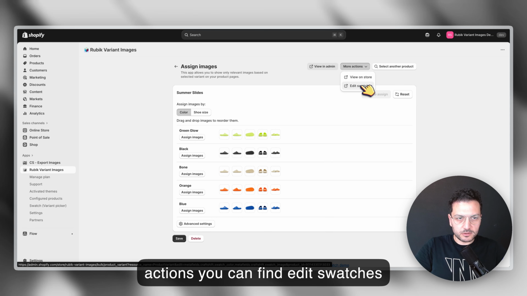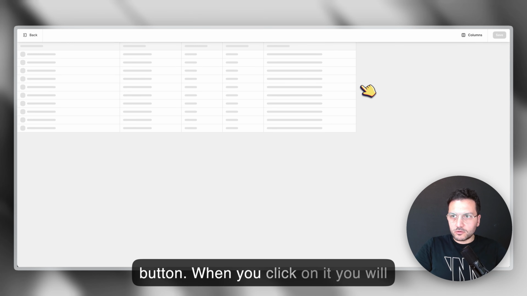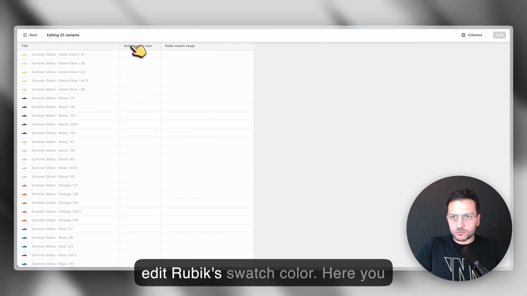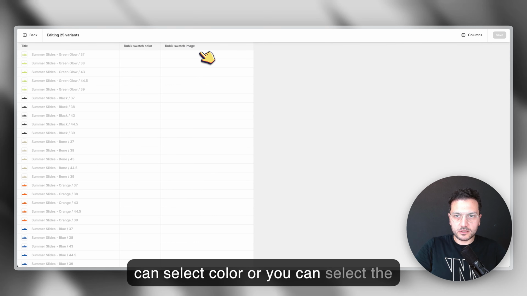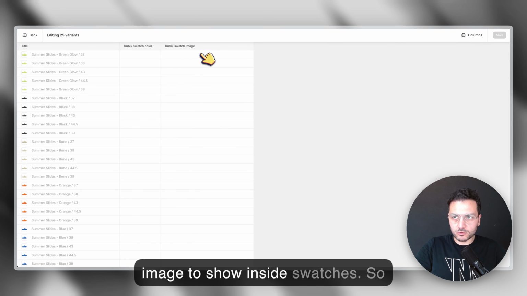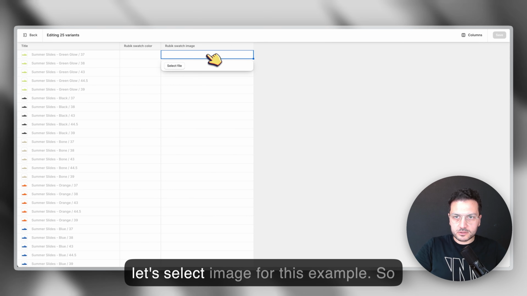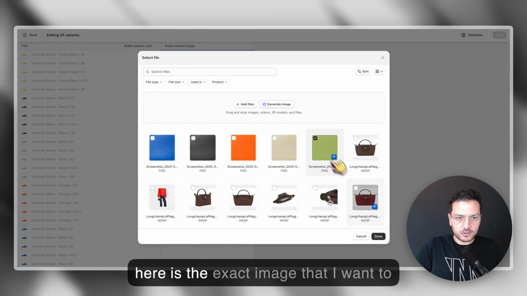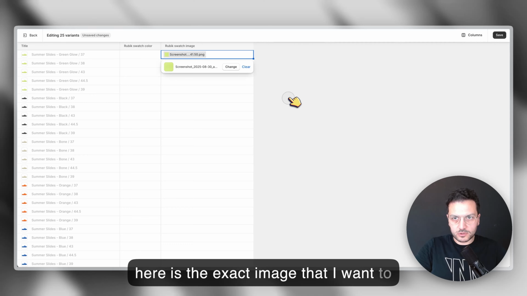the edit swatches button. When you click on it, you will see a screen where you can actually edit the swatch color. Here you can select a color, or you can select the image to show inside swatches. So let's select an image for this example. Here's the exact image that I want to use there.